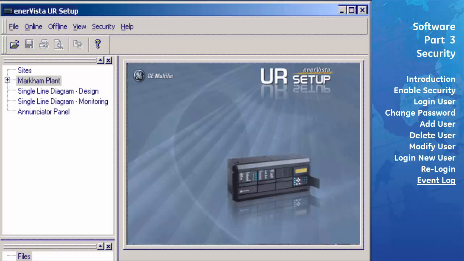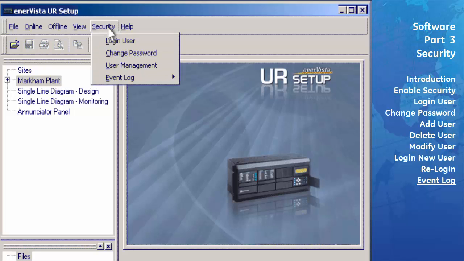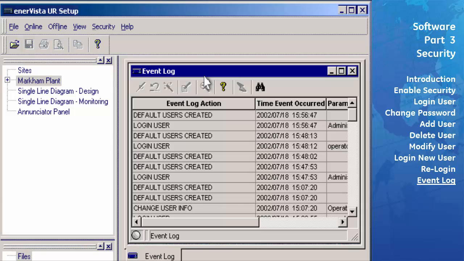The event log is a record of all security activities that have happened within the program. Only a user with administrative rights will have the ability to view or clear this log. To view the log, select the menu item Security. Click on Event Log and select Option View. The Event Log screen will appear. As you can see, it shows who has logged in, when the user was created, and any other security-related items.